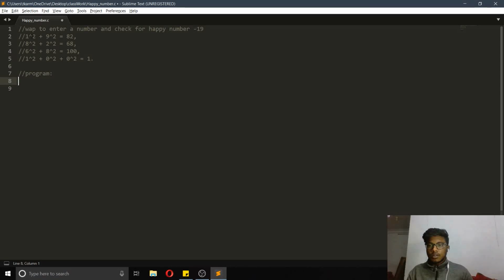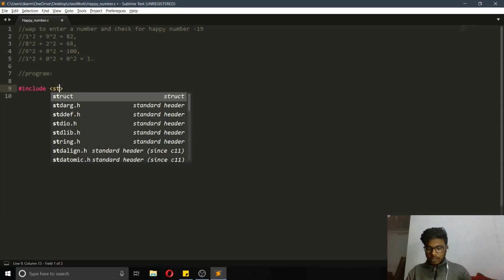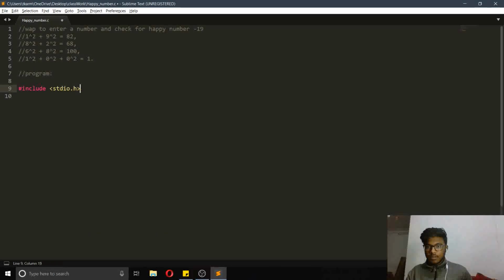So let us first write the header file. Hash include stdio.h. Now we will write the main function, which is int main. Since we are using int main, we have to write return 0 because it has an int return type.